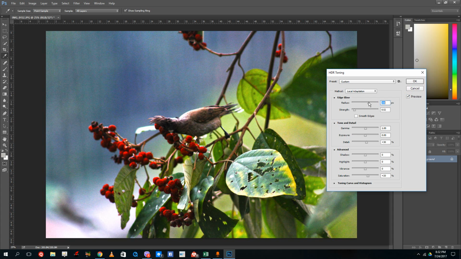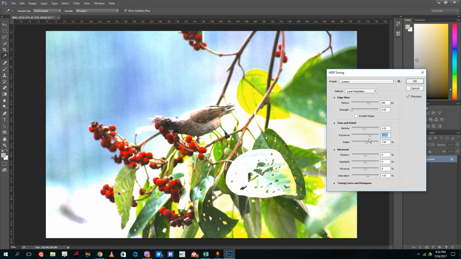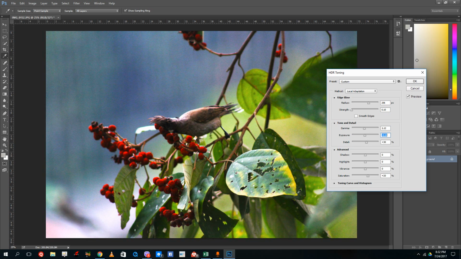So I can increase the radius for more effect right there. I can increase the strength and decrease the strength to make it seem more detailed. And I can increase the gamma, decrease the gamma, increase the exposure, decrease the exposure to get more details out of the effect just like this.